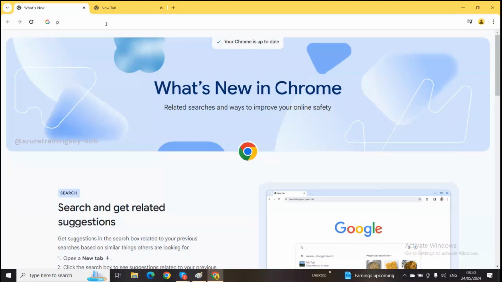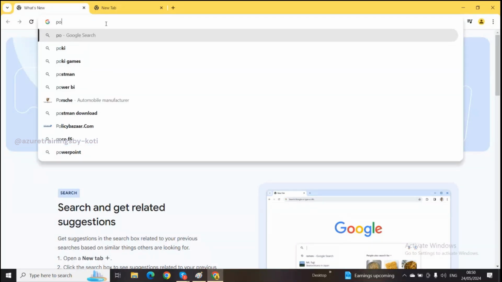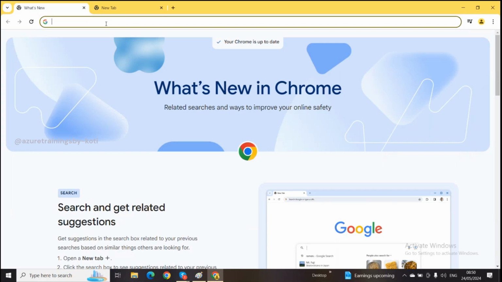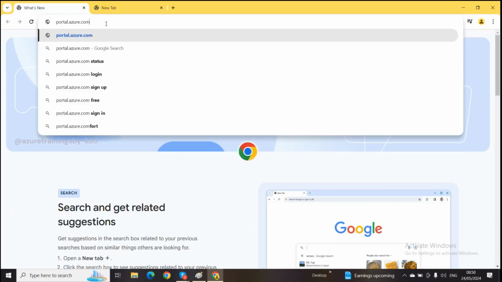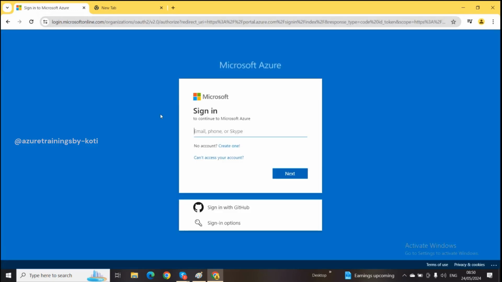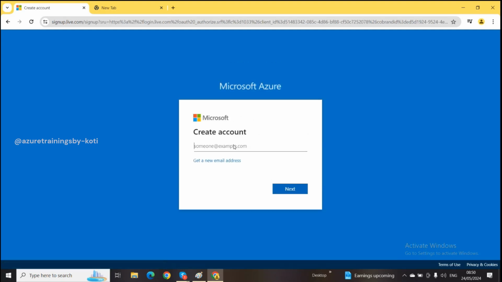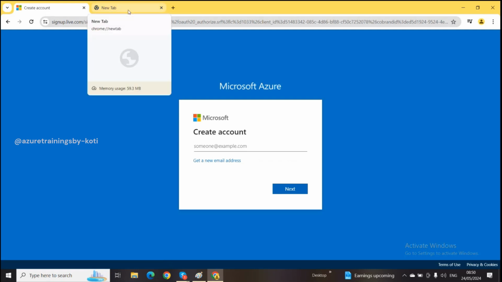From your end, please take one Azure subscription. Okay, so that is portal.azure.com. So this is the website. If you don't have any account, try to create one account and it will ask for your credit card or debit card details. They won't charge you much. It's a free subscription.